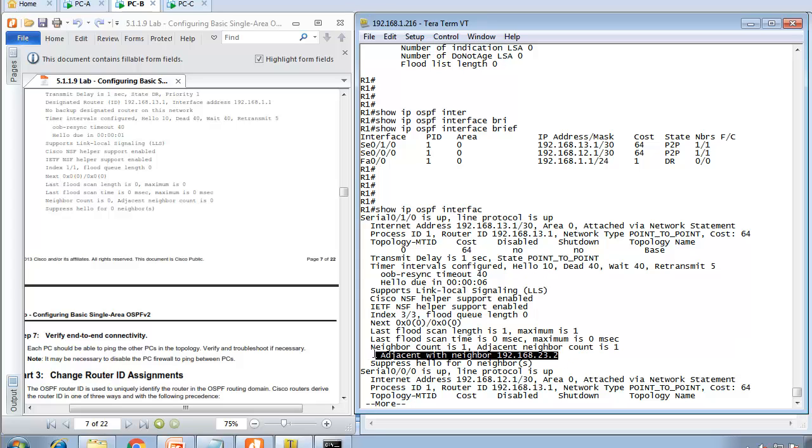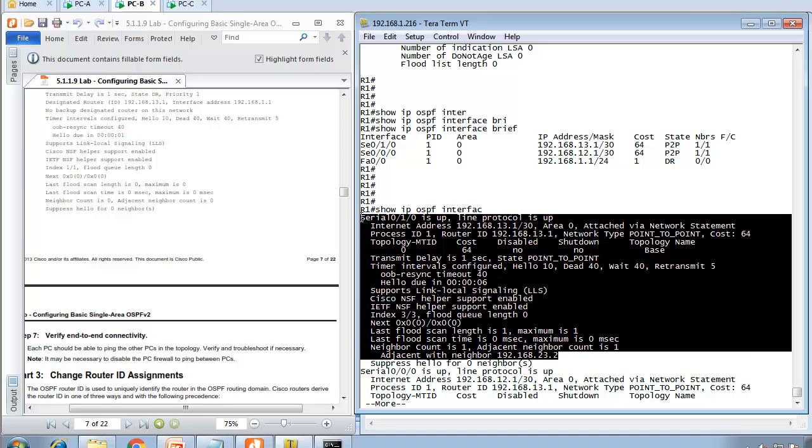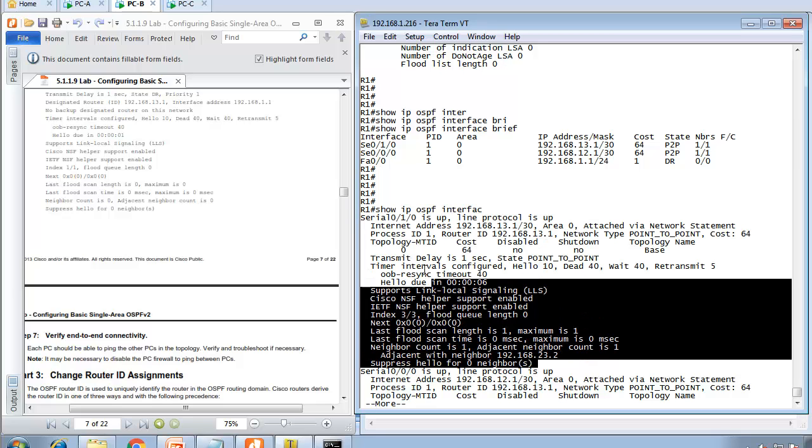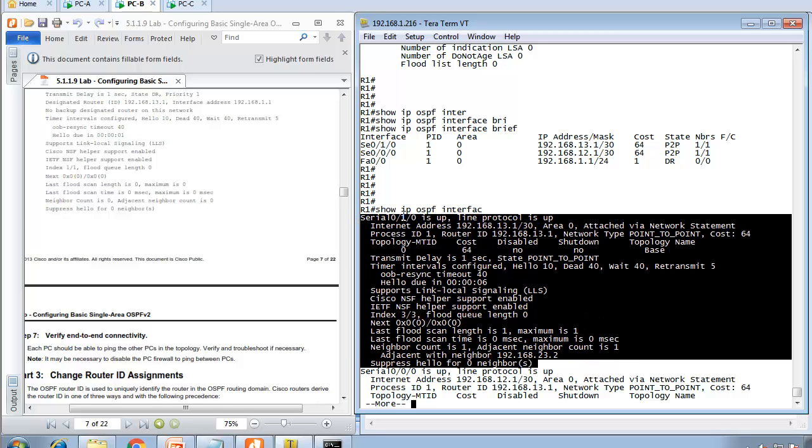And what is our adjacent neighbor? This information here is about serial 0/1/0, right? So we have one neighbor, 192.168.23.2.